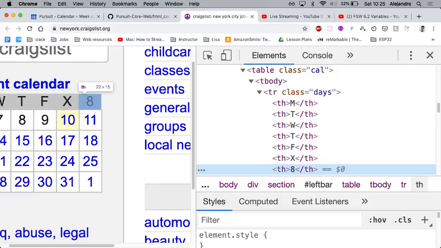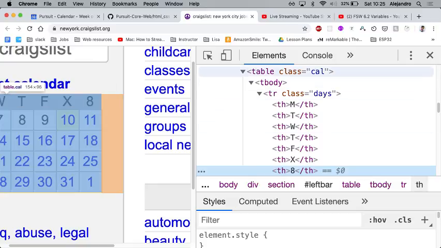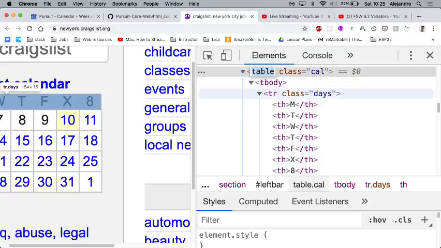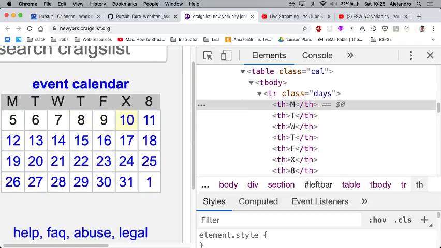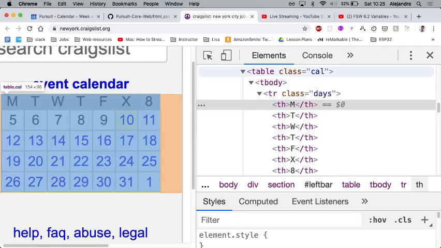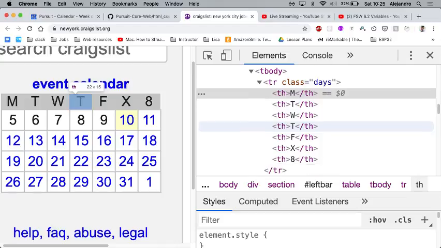Good question. TH is for a table, and it stands for table header. We're going to get to see tables, but we're not going to spend that much time on it. Here we can see that we have a table tag that allows us to make a table, right? And that's this calendar here. When I hover over that table, you see that everything is highlighted. That table has a tbody, a table row, and a table header. Cool.